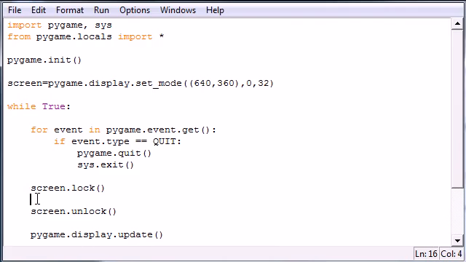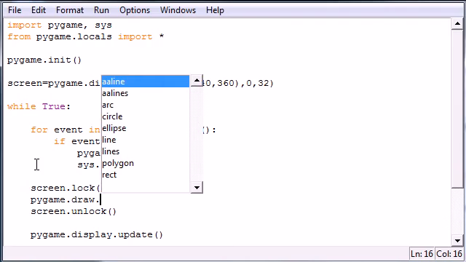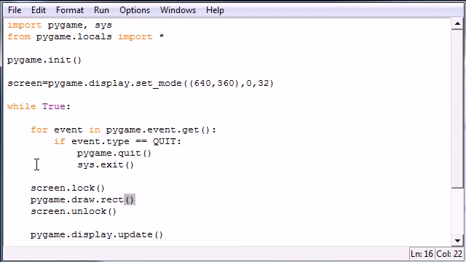So here's how you draw a shape. The draw module in Pygame has a bunch of built-in different shapes that you can draw. The most basic one is a rectangle. In your Pygame module, there's a submodule called draw, and in that there's a built-in function called rect. It's not rectangle, it's rect. In this built-in function, all you have to do is give it a bunch of parameters and it draws a rectangle on the screen for you.